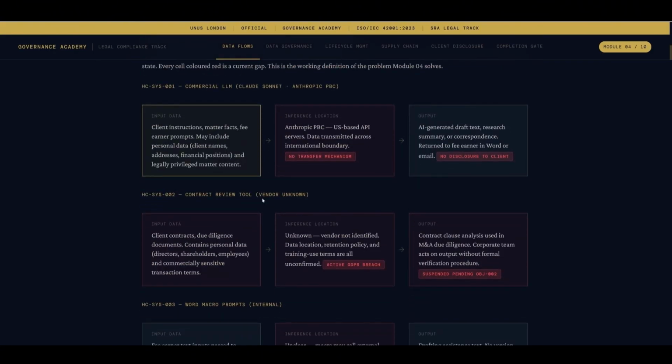They've got their commercial LLM. In this scenario, it's going to be Anthropic's Claude. And when it comes to the input of data, clients' instructions, matter facts, and fee earners' prompts may include personal data, i.e. client names, addresses, financial positions, and legally privileged matter content. Now, when it comes to the inference location, Anthropic is based in the US. The API goes to US servers. Data is transmitted across international boundaries. It leaves the UK to go to the US. There is no transfer mechanism in place.